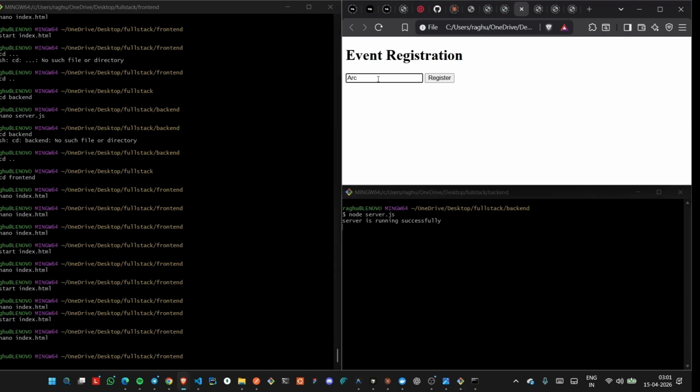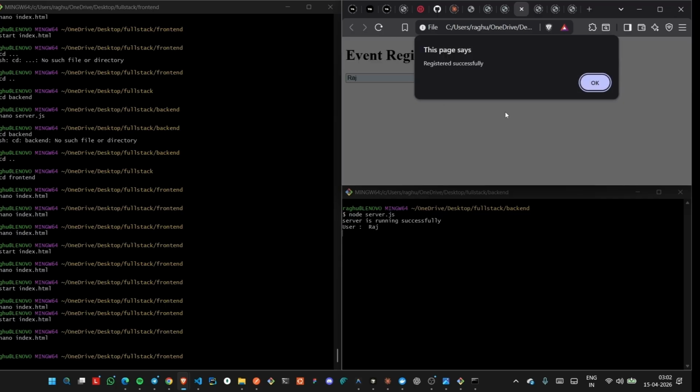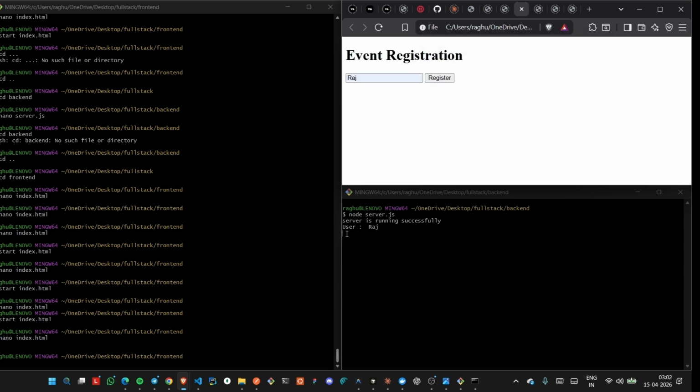Now I am going to deploy it, right? If I write the name register, see, registered successfully, and the user has been posted here, right? If I put any other name, Raghu, then it will register successfully, and here Raghu will be shown. So as you can see, my full frontend and backend is working properly.